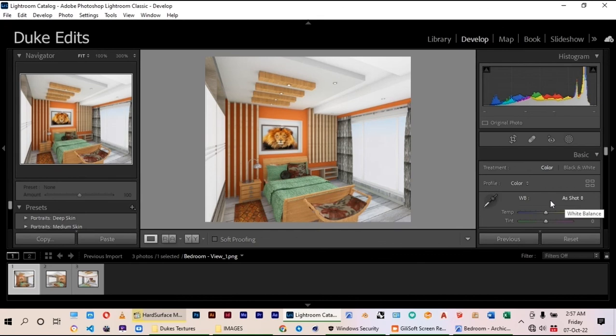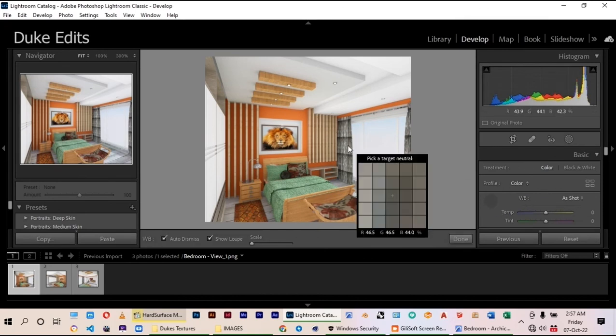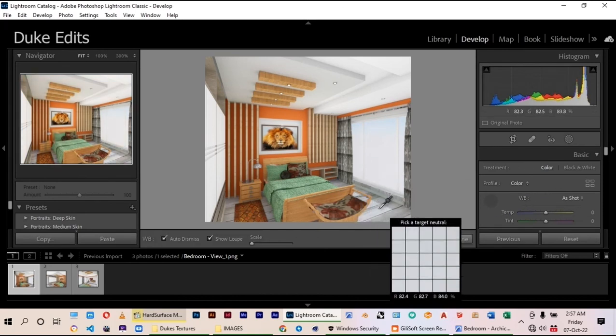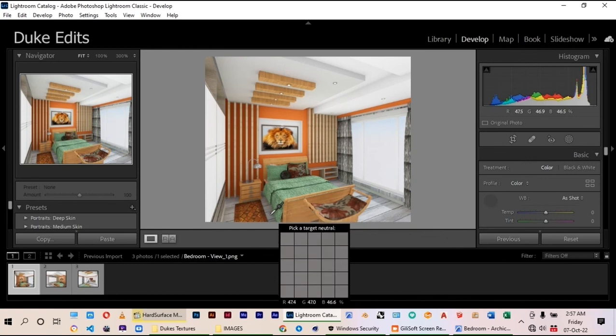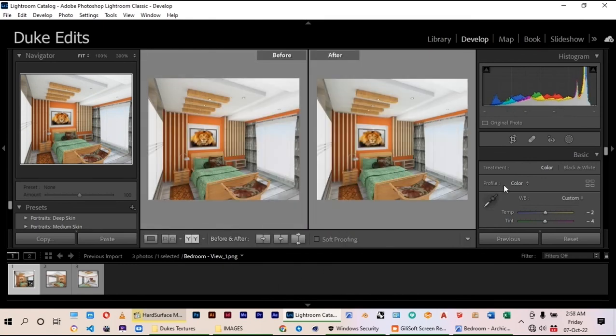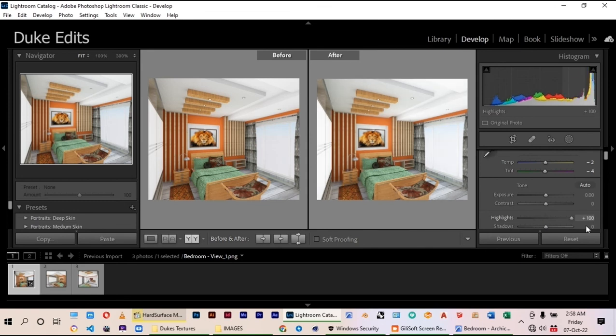You need to check on the white balance. Just pick one area that is grayish and put them side to side so that you can see. Now the highlights, just reduce a bit. Shadows are okay. Maybe we can bring them down a bit.